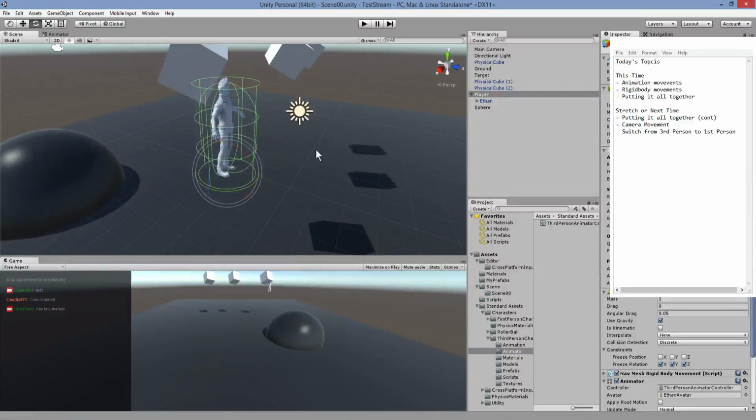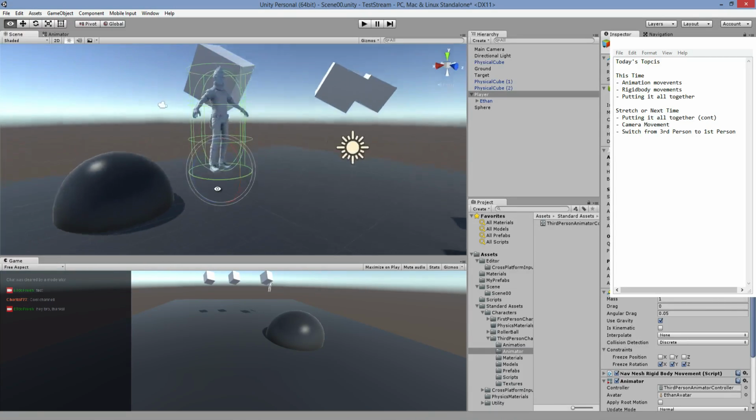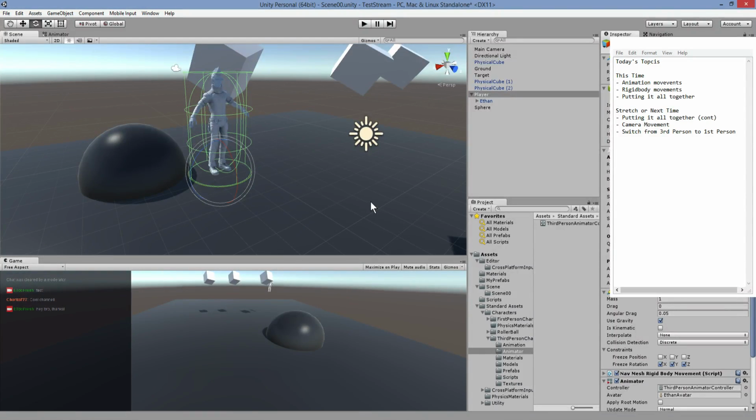So if we look around, perfect. So the pivot point is now between the shoes for everything, for player, for Ethan, for everything. And I think that's how default models are built. Everyone likes the pivot point at the center bottom of the player's shoes, like where he's walking.